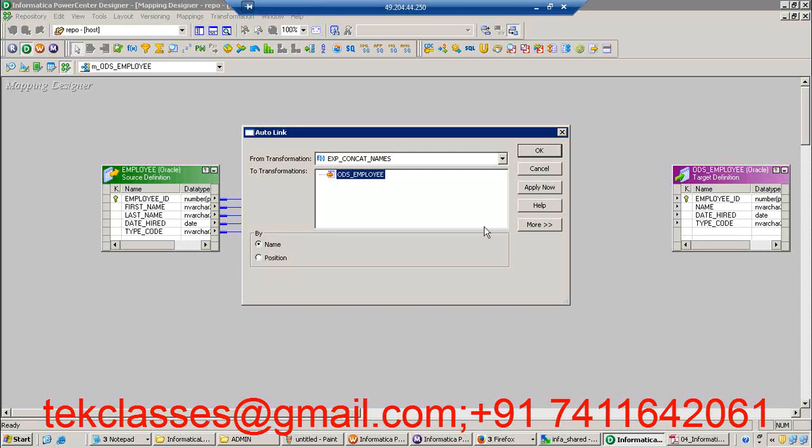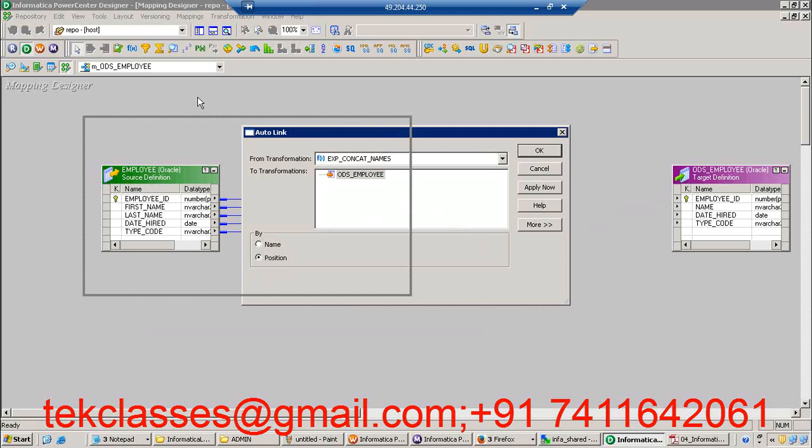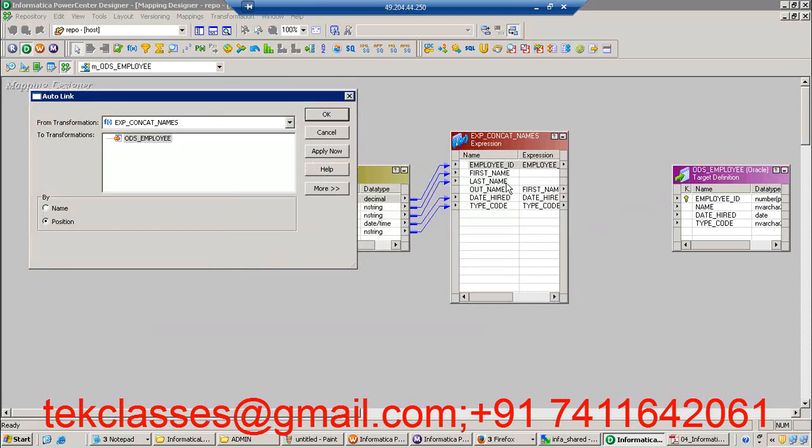If you think all the names are the same between the two transformations, you can use name. But I'm not sure whether my names are correct or not. That's why I'm using auto link by position. First is employee ID, second is name, date, height, and the type code. Just apply this, and it will automatically apply it.